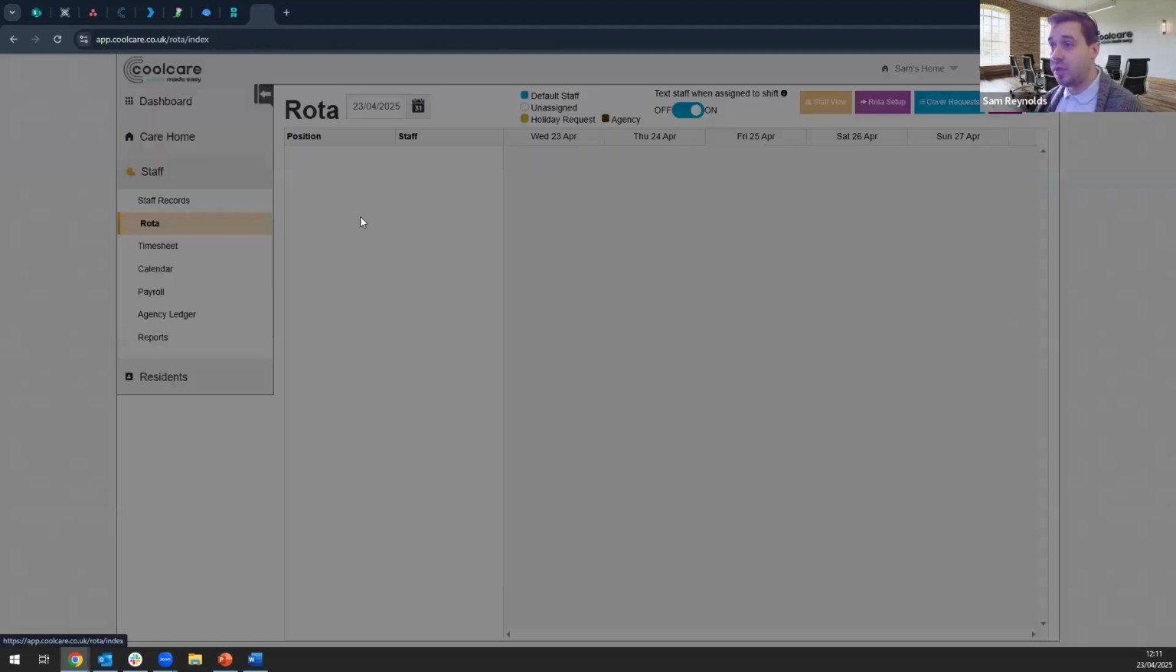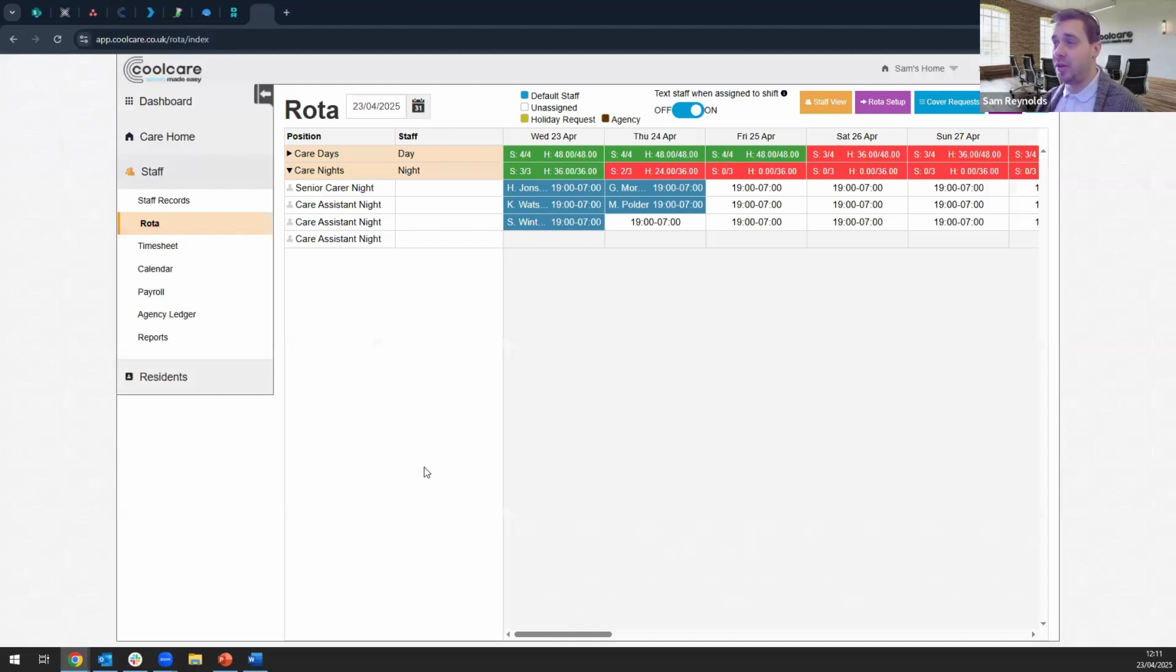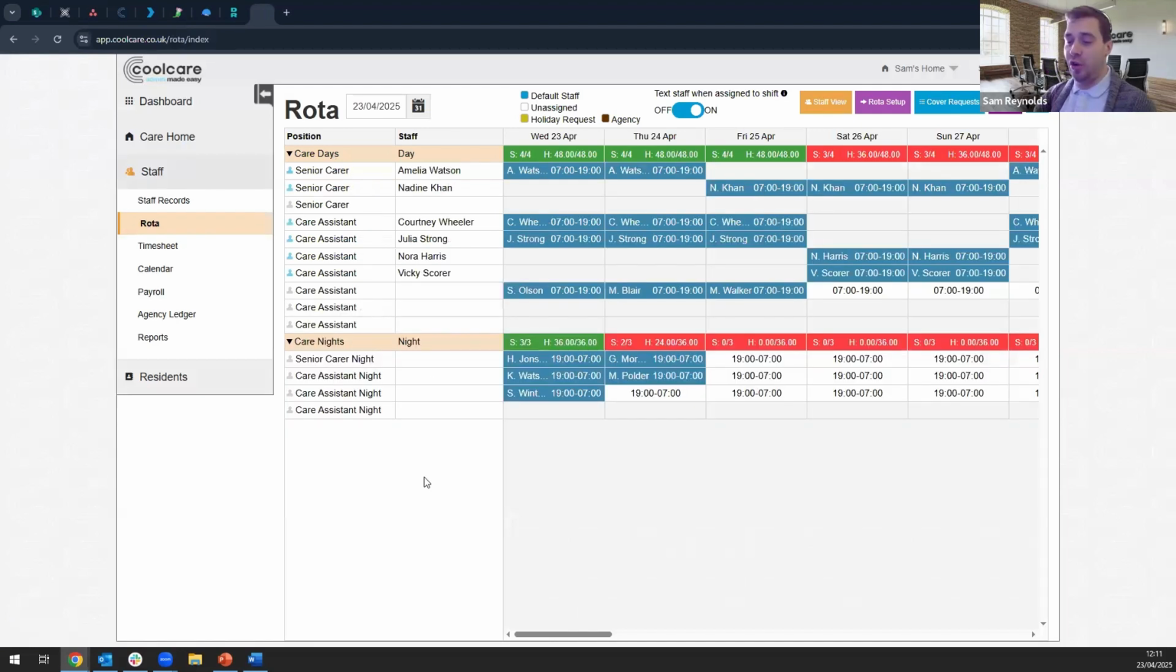Now, we sent the staff member a text message and they have received it. Unfortunately, the next bit I can't particularly show you too well because I am doing it on my mobile. But the staff member will receive a text message from CoolCare and it'll always be the same number it comes from, so they can save that as a contact on their mobile to say this is CoolCare. So we always know where those texts are coming from.